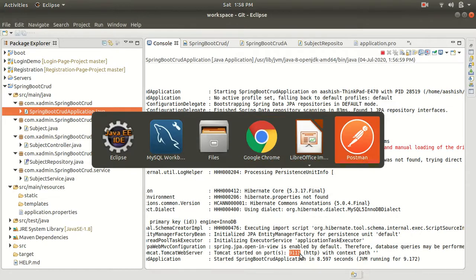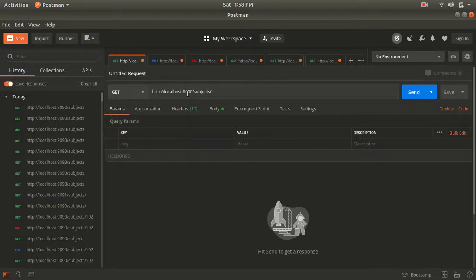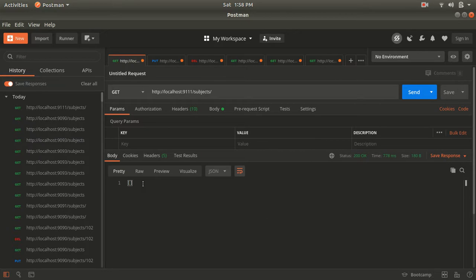Let's go to our Postman, and here I am going to add the subject to the database, and also update the data in the subject table. The port number is 8111. Here you have to use the get method to get the data from the database, so let's send a get request. As you can see, we are getting an empty array, because we don't have any data.